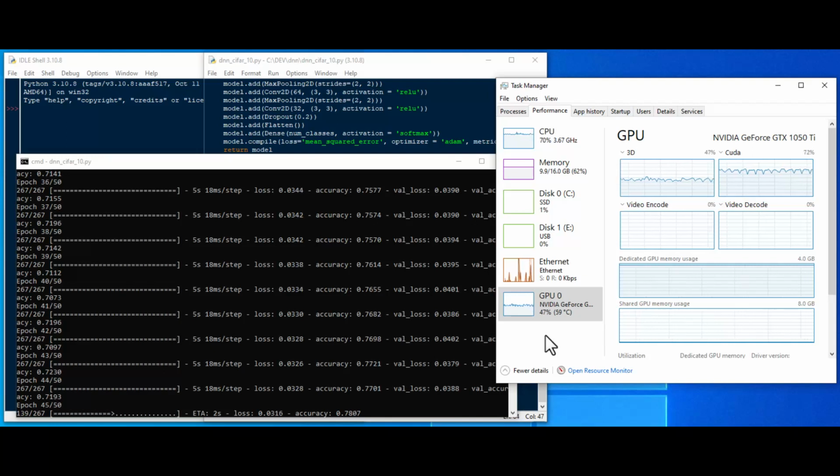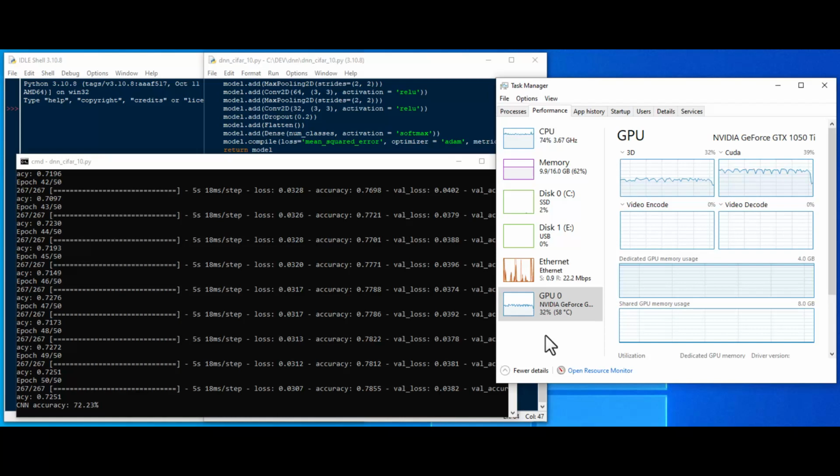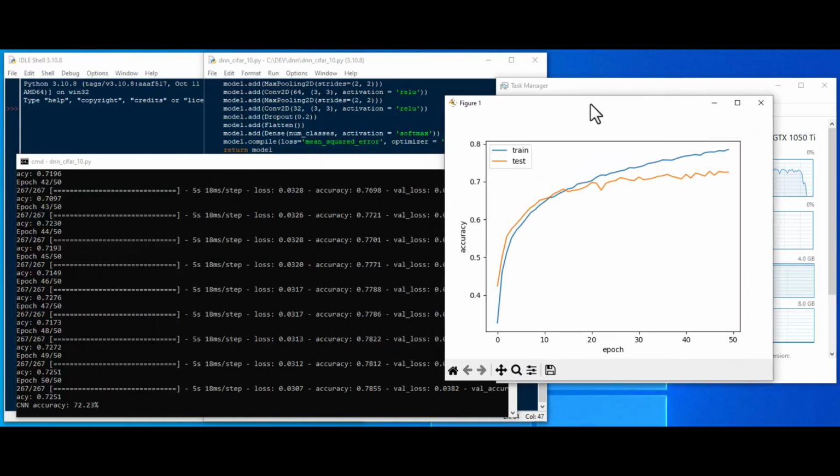And here we go, we're in the last 5 of the epochs of 50, and our results look pretty good. It looks like our training accuracy is getting close to 80%, which is 4 out of 5 correct. However, our validation accuracy is not as high. It's around 72% by the looks of it as we get to the end here. And so it looks like we're going to end up with about 72%, which isn't great, but it's not terrible.